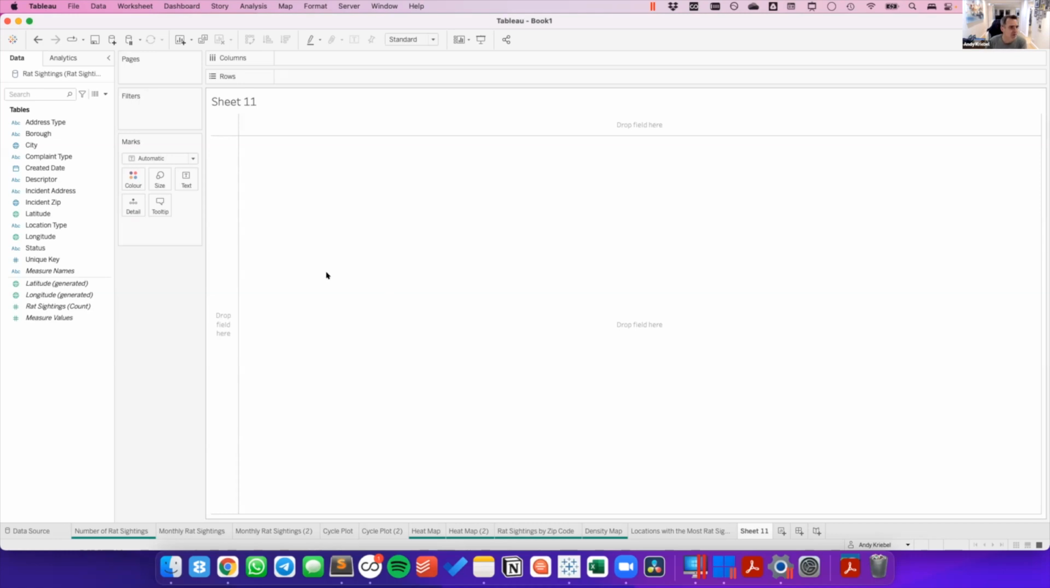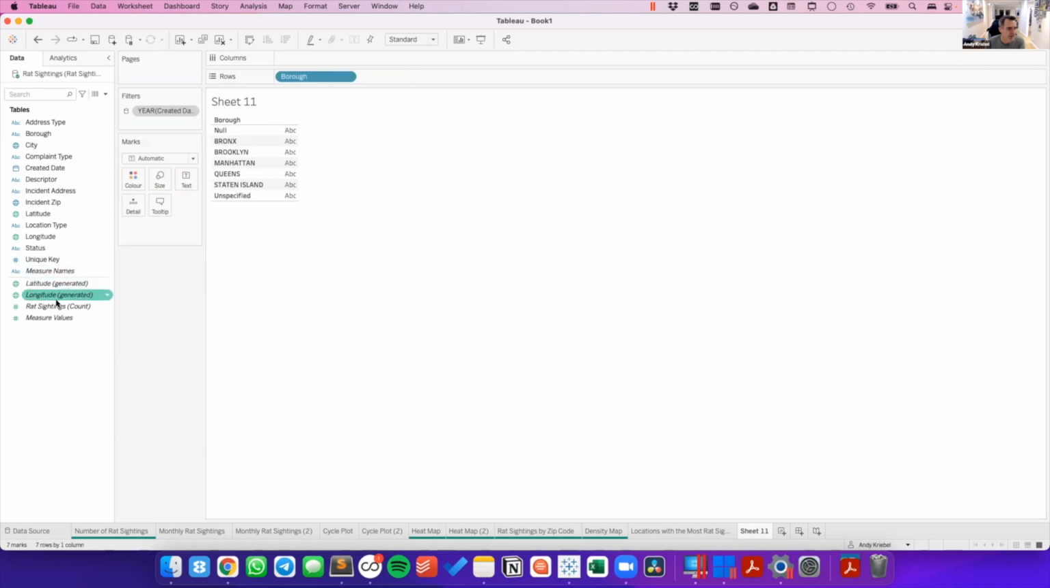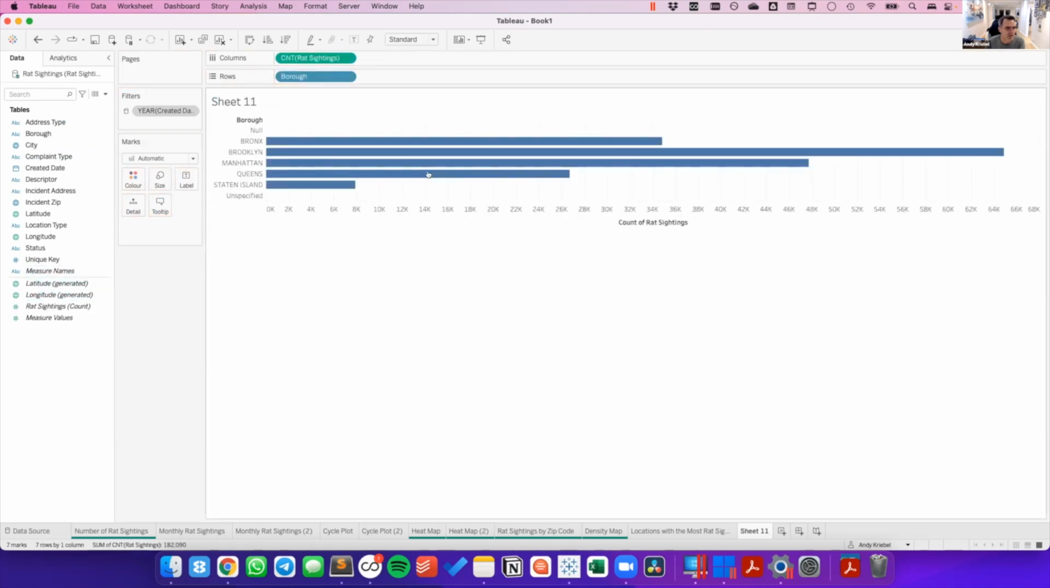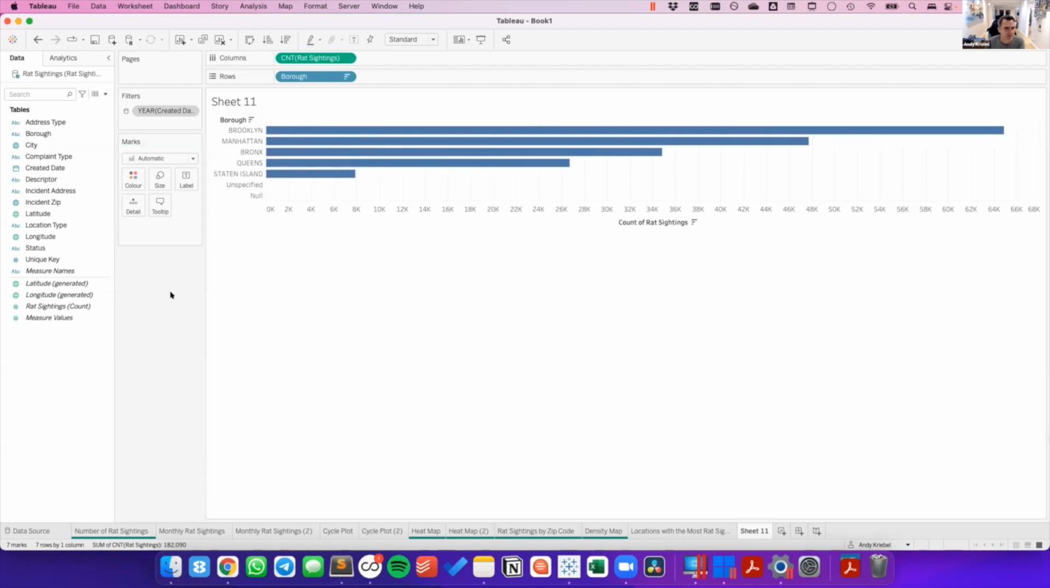And let's see what other types of fields we have here. So address type. Okay, so that's an intersection or a lat long. Okay, that's not very useful, so I'm going to hit undo. We could maybe drag the borough field onto the rows. And let's put the rat sightings count onto the columns. And sort descending. Okay, so we have our 5 boroughs of New York.